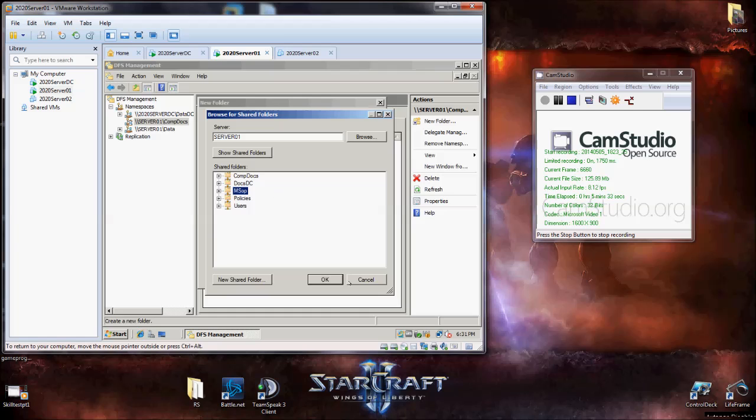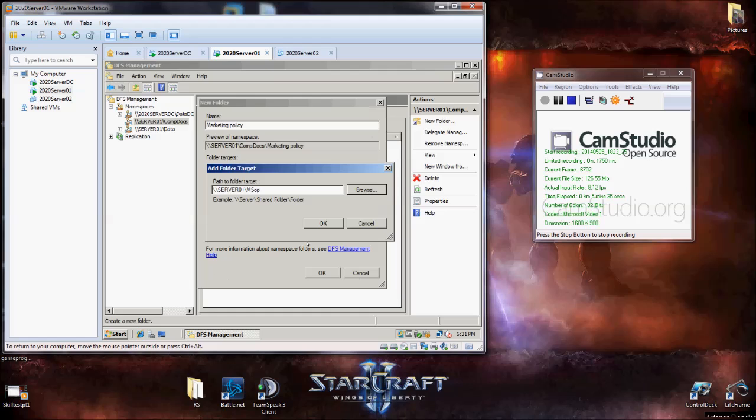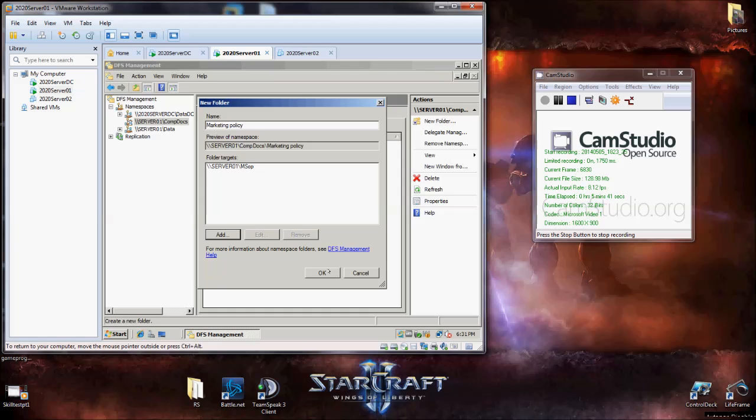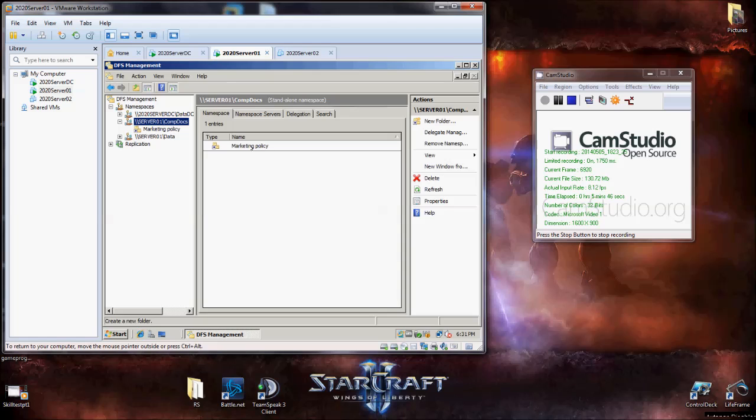Make sure that the folder we just created is highlighted. Go ahead and click OK. You can see that our UNC path has changed. Just go ahead and click OK once again. Go ahead and click OK again. And now you can see that our marketing policy folder has shown up.